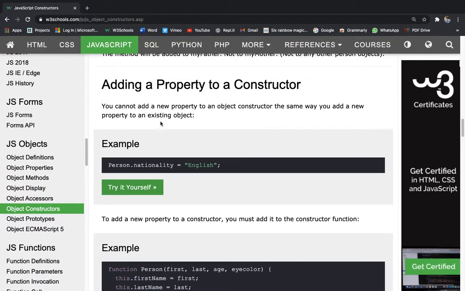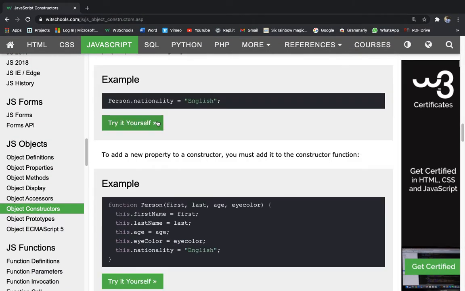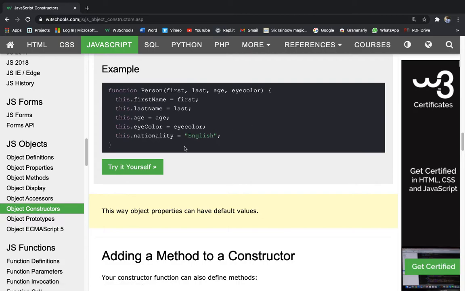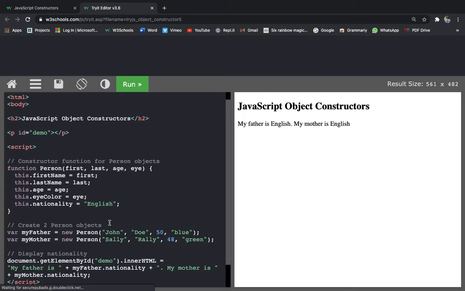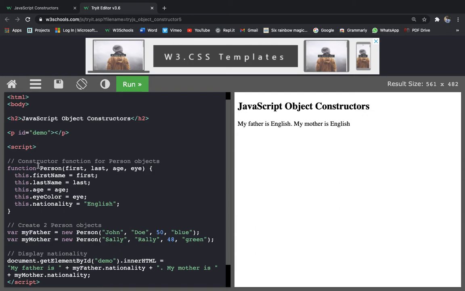To add a new property to a constructor, you must add it to the constructor function. This way object properties can have default values. So you have to add it like this over here in the constructor function. But I'm telling you a trick how to add a property to a constructor without doing this. Shh! We will do this in the next chapter, but I'm telling you right now only.